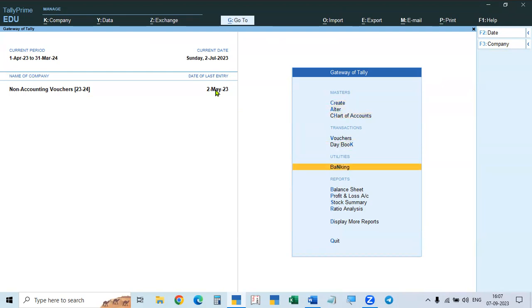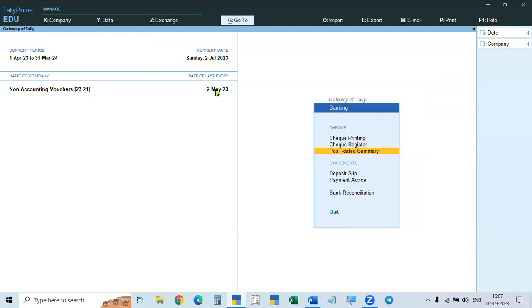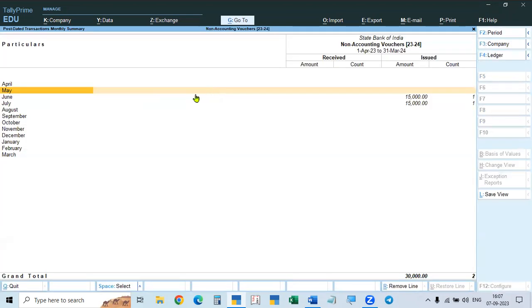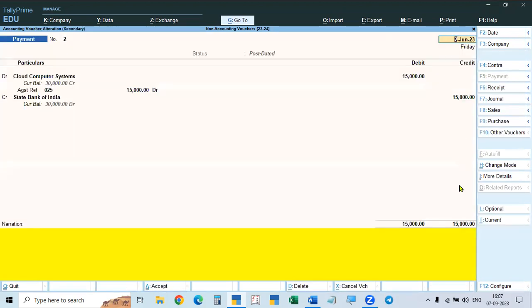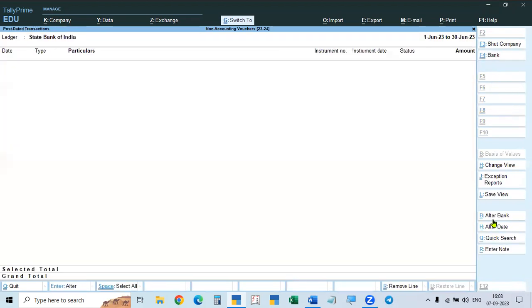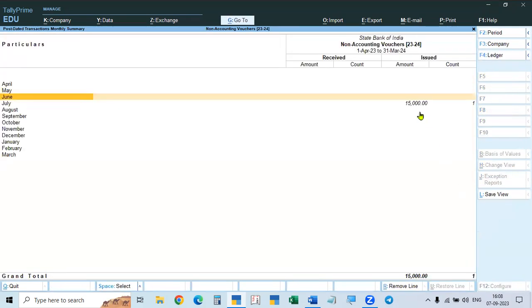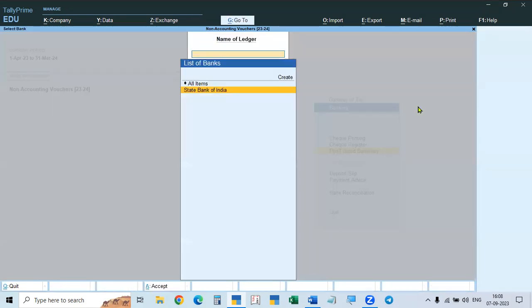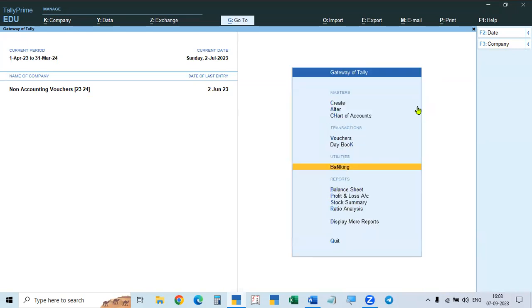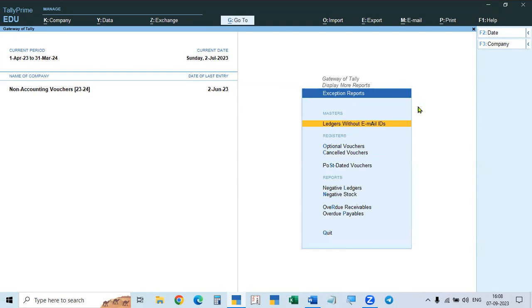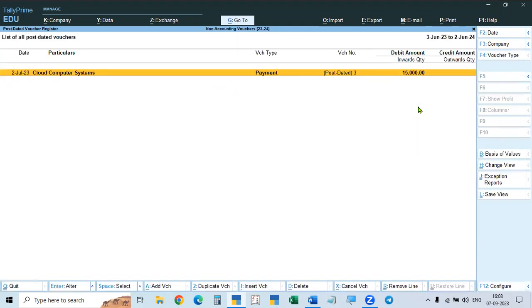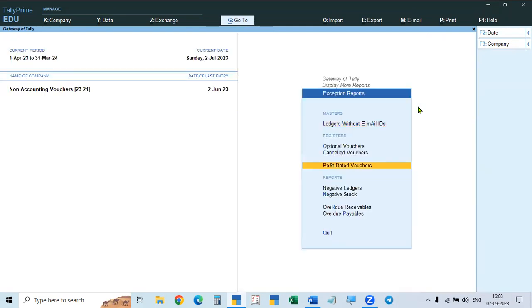Now if you go to the next month, June, on 2nd June this is to be cleared. Again, make it current and accept this. So that's all. See here, only July is pending. Here also, only July will be pending. Optional, go to post-dated. Here also, only one is showing.